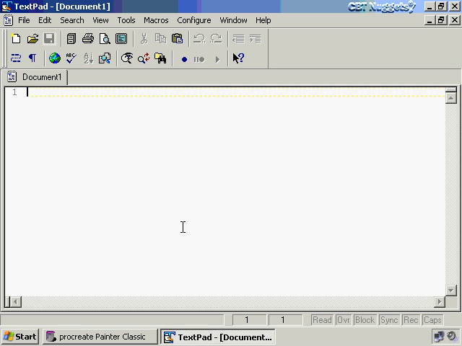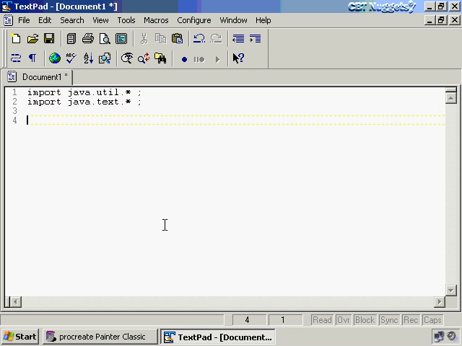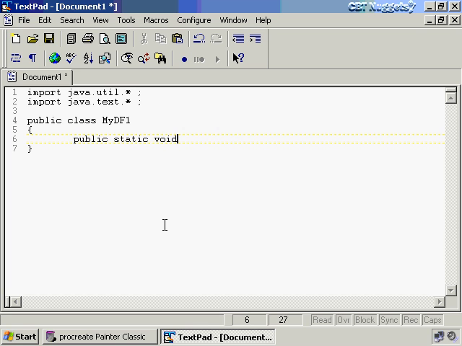All right, let me bring up TextPad here. Let's create a class. Oh, before I do that, remember I've been talking a lot about packages? Well, in order to give myself access to the classes in the packages, I have to import them into my class itself. When we go over packages, I'm going to give you more information about that, but right now, just see that I'm making a reference to those two packages. Now I'm going to create a public class, let's call it MyDF for date format example 1. And then I'll set up our main method, public static void main, String args.